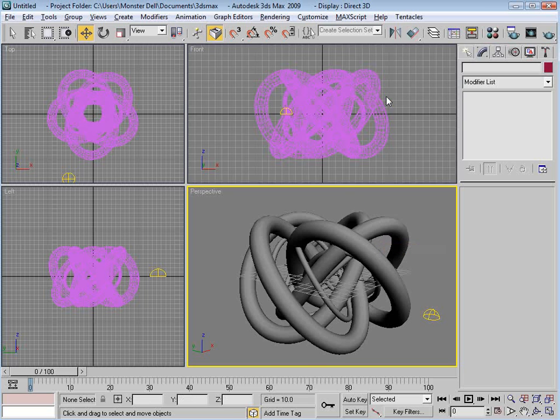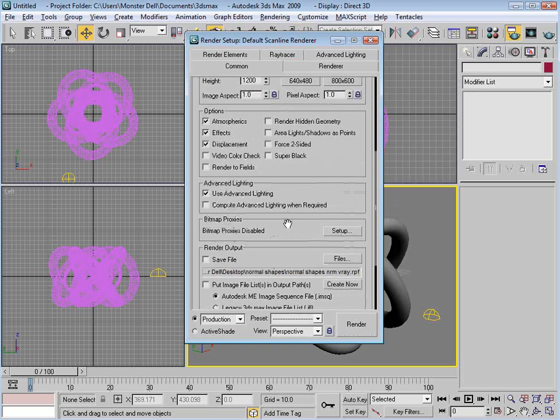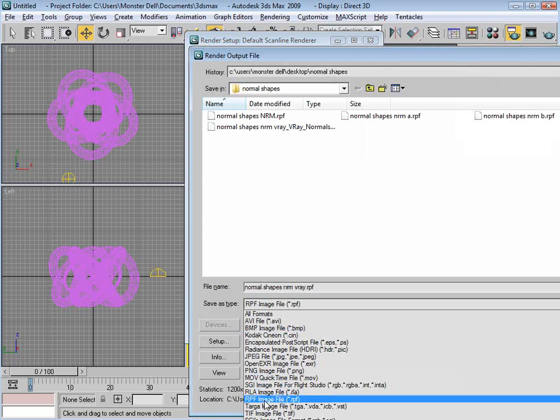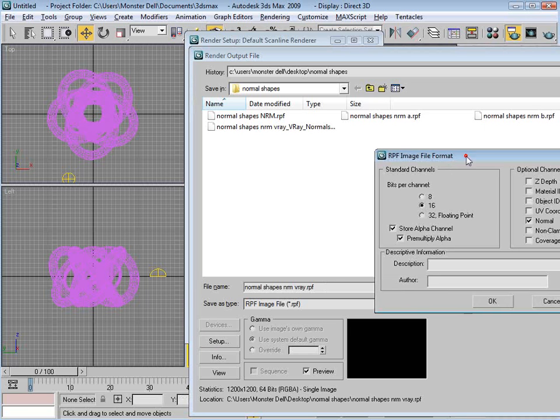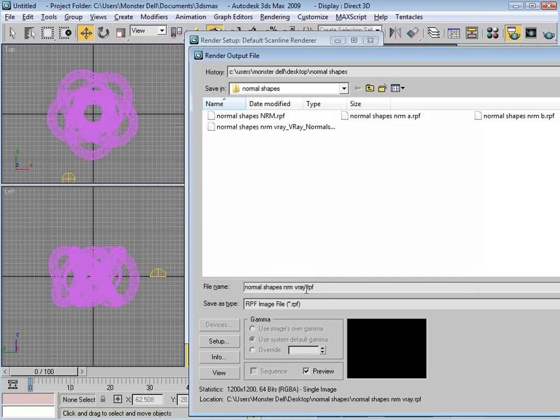So to render this out, I'm going to go into the render settings, and we're just going to render out a single frame. I'm going to choose Save File, click on Files, and we're going to use the RPF file name. And what's cool about that is if we go into the setup, turn to 16 bits and store alpha channel, and then make sure to check the normal pass, and we'll be able to use that in After Effects. Now, if you use floating point color, you might want to turn that on as well. But anyway, we'll choose OK.